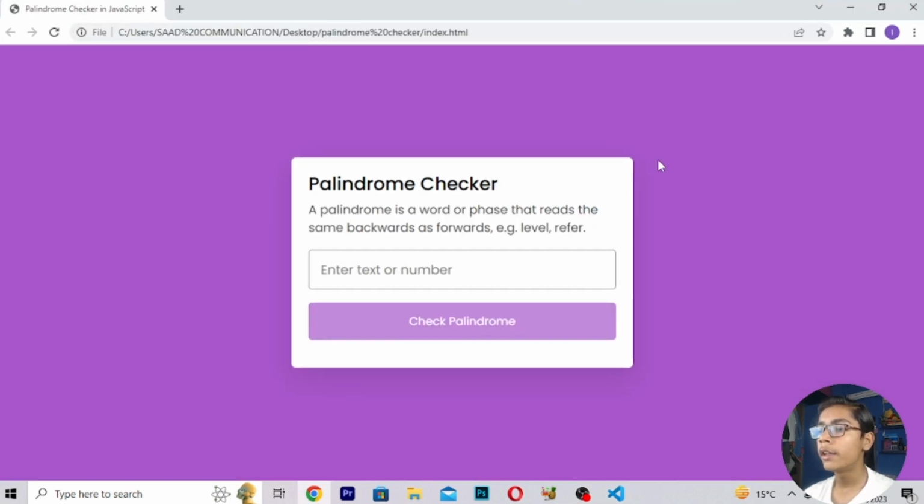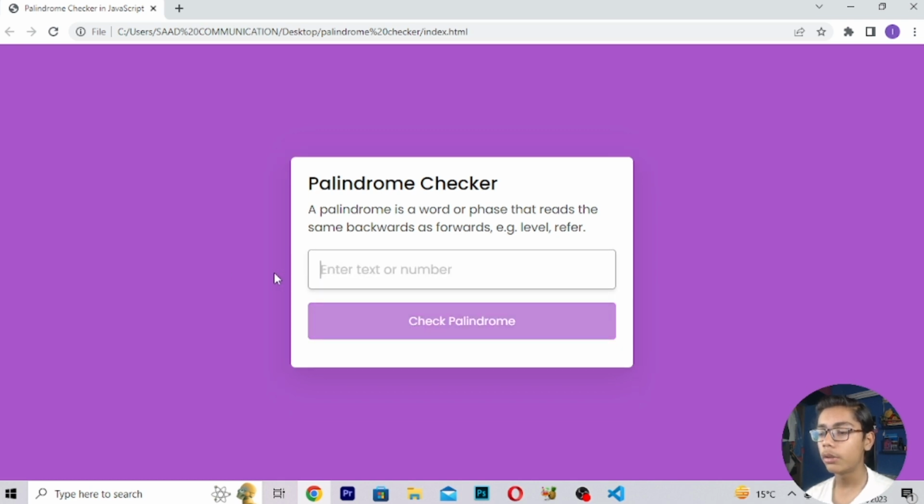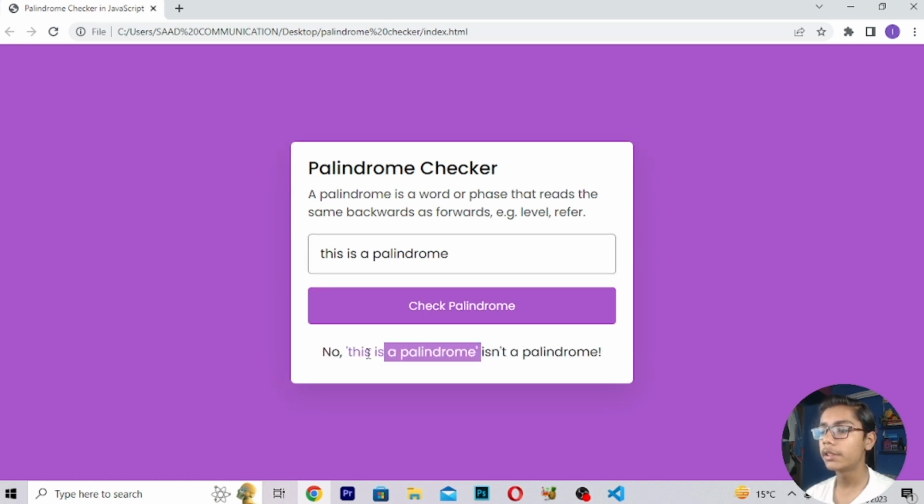So if I enter any text here, you can see, if I write a number like this and press check palindrome, it is saying it is not a palindrome, meaning 58 is not a palindrome. If I write any text like this is a palindrome and press check palindrome, you can see it is saying that this is not a palindrome.